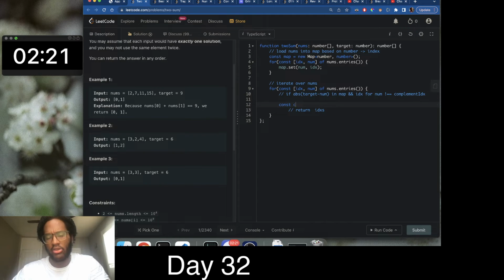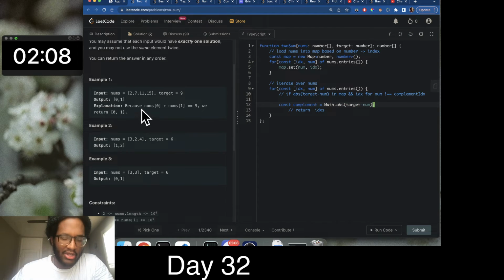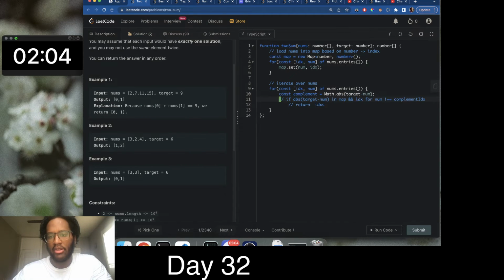And so we want to calculate the complement. The complement would be the target, the math.abs of the target minus num. So that would be 2 minus 9 gives us 7.